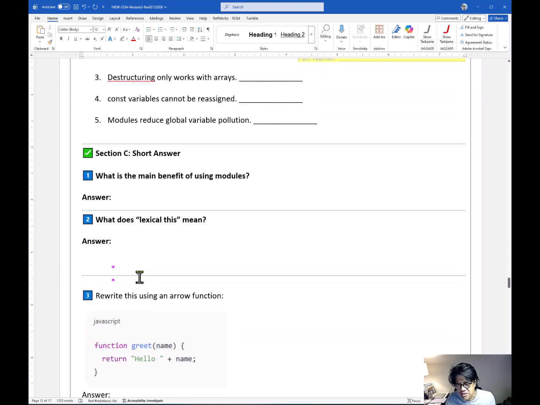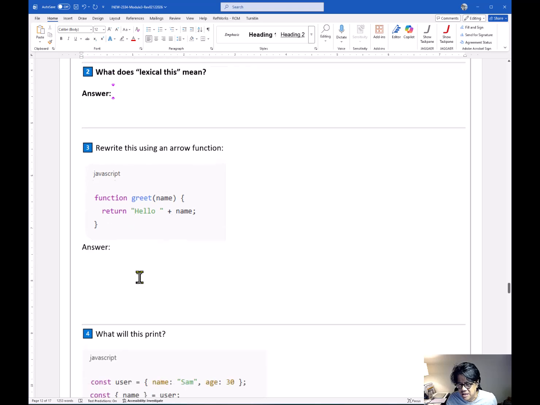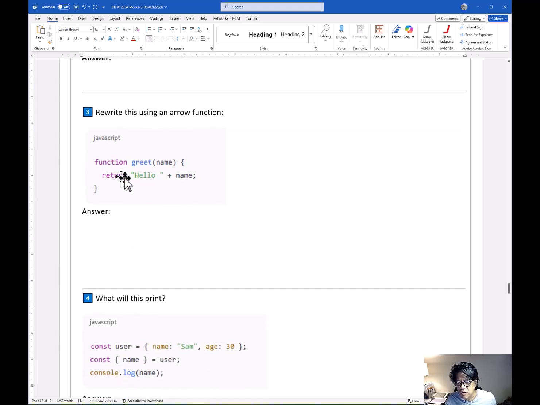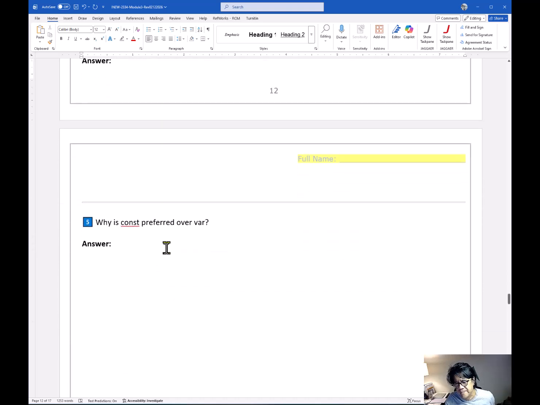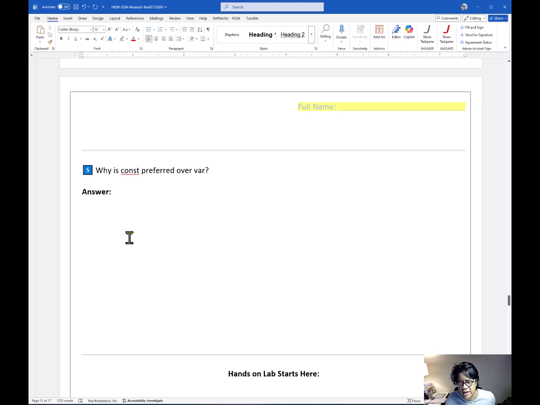Again, some of the stuff I talked to you about in the lecture. If I asked you to rewrite this into a function, how would you do this? Look at this part. What's the output if I ask you this? What is preferred, const over var, and why? I told you that up here. It prevents reassignment and it's block scoped. It prevents reassignment of global variables and is block scoped, making the code safer and more predictable. So you want to use const over var for that reason.